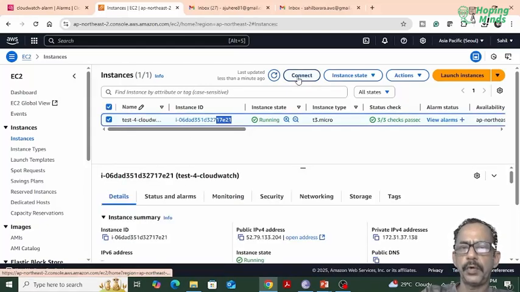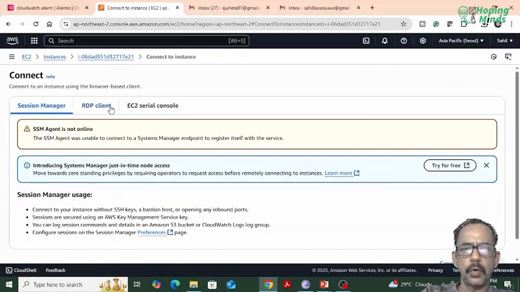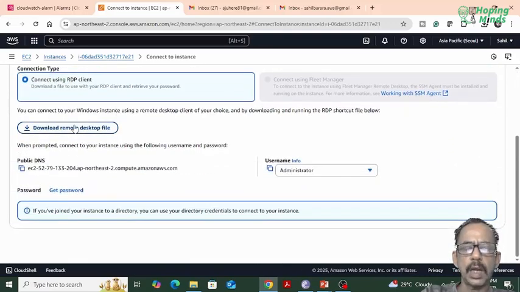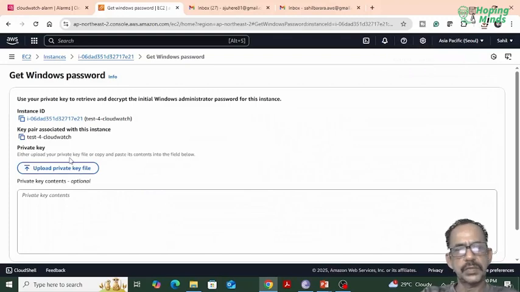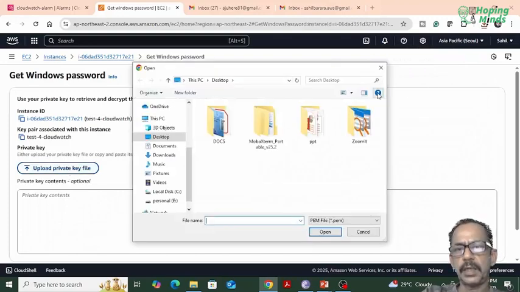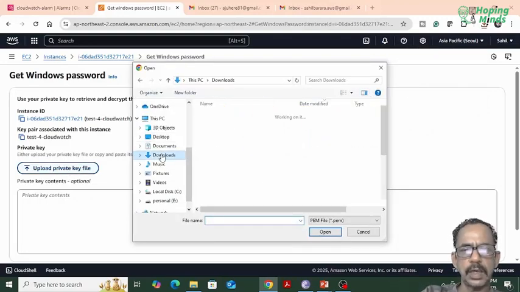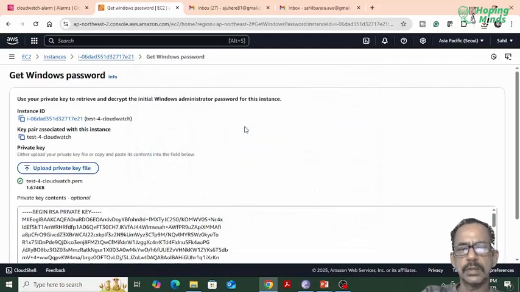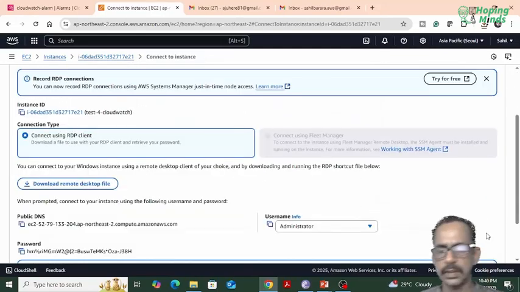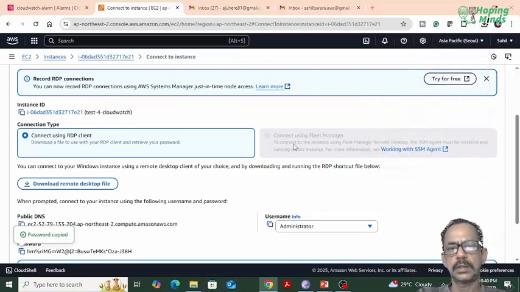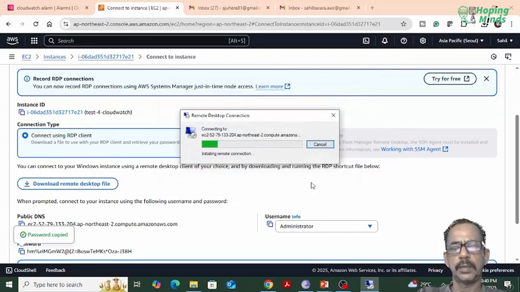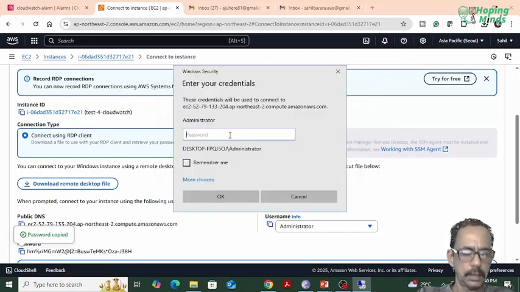So what do we do now? Now we connect to it to show you a clearer demonstration of how the alarm works. I downloaded the remote desktop file, set password, uploaded the private key. I think everybody knows about that. If not, go to the previous videos and decrypt the password. Get the password. Now take the remote session of that. I copied this password. I just take the console of that remote login here.